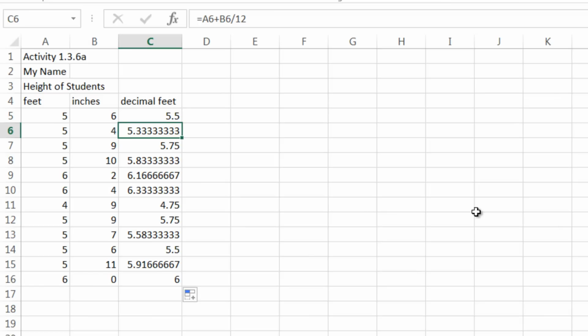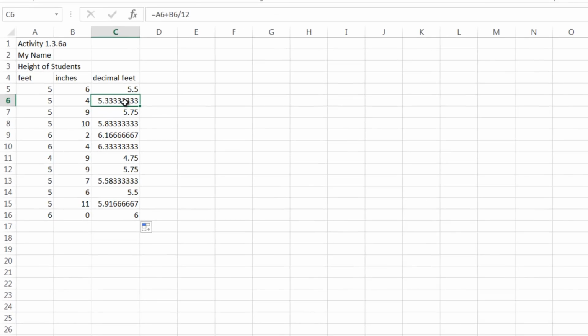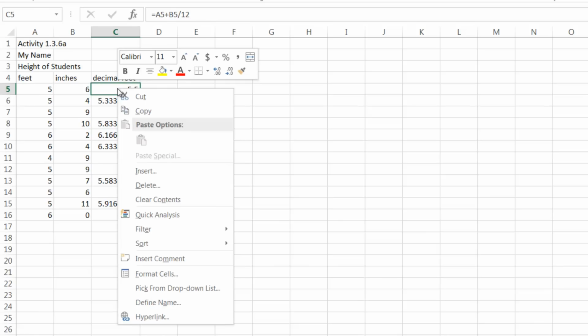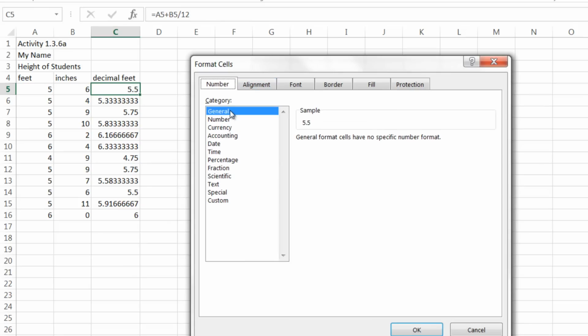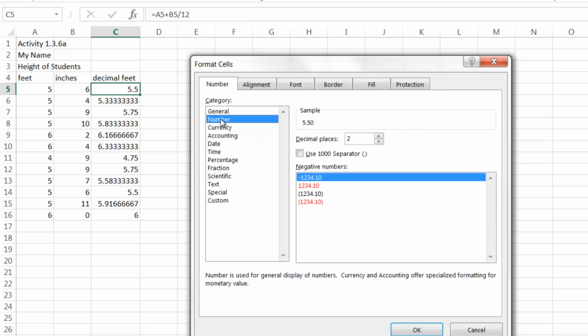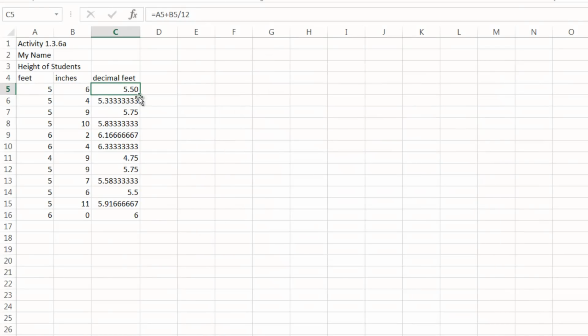Now at this point what I don't like is that in my decimal feet column, there are lots of decimal places. So to fix that, I'm going to click on the first one, and right click on it. I'm going to format the cell. Right now it's just general, so it's just whatever. We're going to change it to a number. By the way, if it's general, it could be numbers, could be words, could be letters. By clicking number, it means that only numbers are going to be in this cell. I want it to be 2 decimal places, which is already pre-selected. I hit OK. Now it changes that to 5.50.